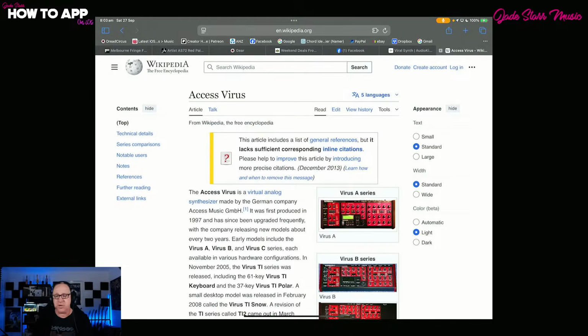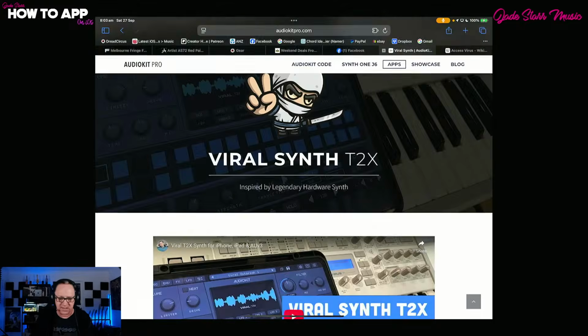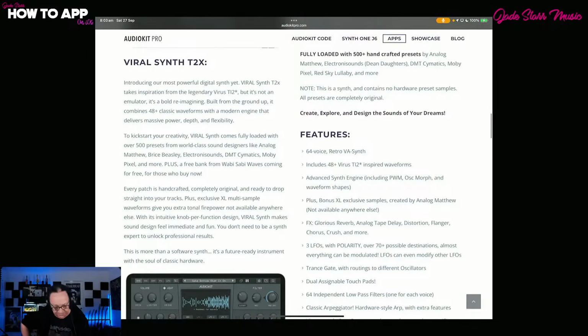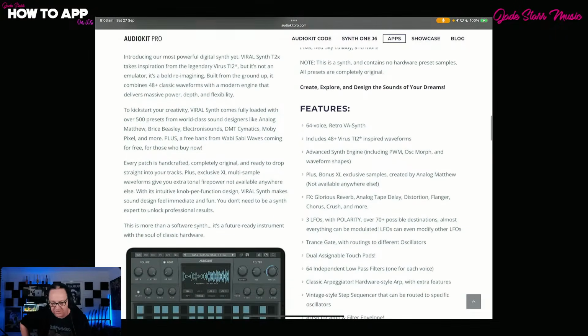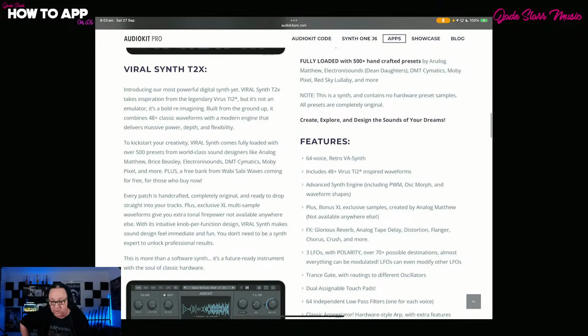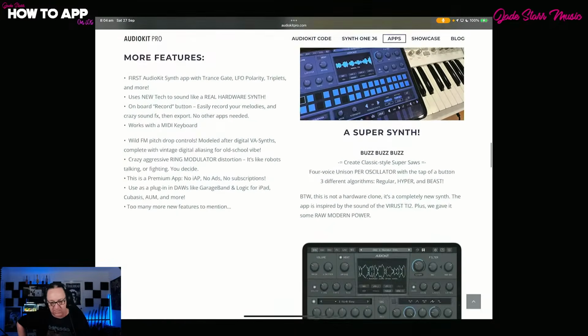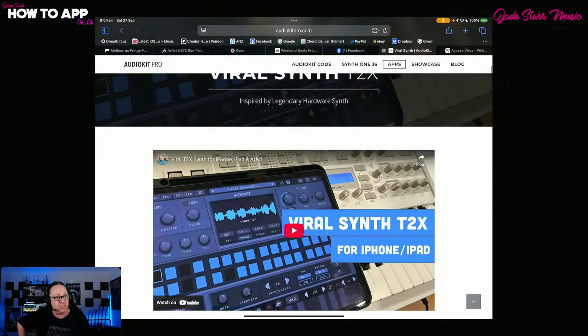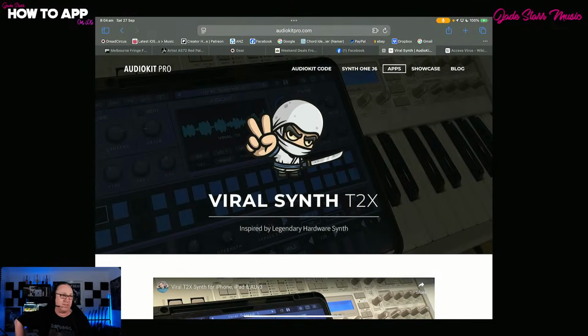If you're not able to create your own sounds with this, there are 500 plus sounds in this thing. It's bonkers. Let's scroll down here. You've got a whole lot of 500 plus handcrafted presets by Analog Matthew, Electronisounds, DMT Cymatics, Moby Pixel, Red Sky Lullaby. The whole gang is back together again. It's a delight, this thing, and you're going to be blown away. And as usual, I did make something weird with it, because why would I make something normal? Of course, I'm going to make something avant-garde.